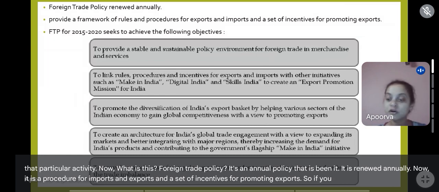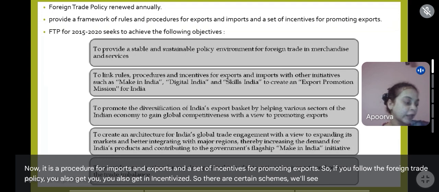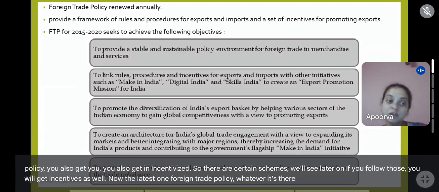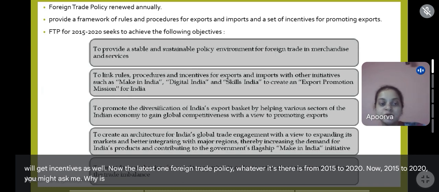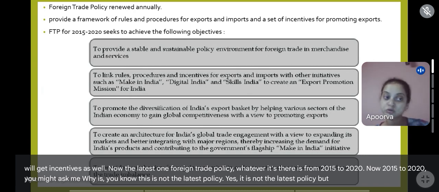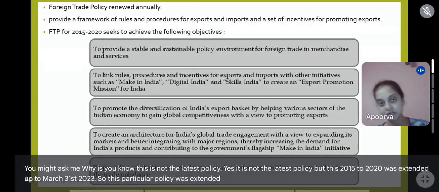So if you follow the foreign trade policy, you also get incentivized. There are certain schemes we'll see later on. If you follow those, you will get incentives as well. Now, the latest foreign trade policy is from 2015 to 2020. You might ask me, why, this is not the latest policy. Yes, it is not the latest policy, but this 2015 to 2020 was extended up to March 31st, 2023. So this particular policy was extended for the next 3 years.